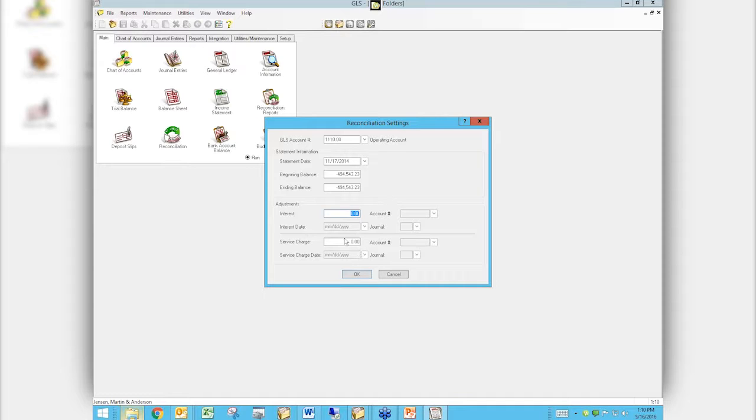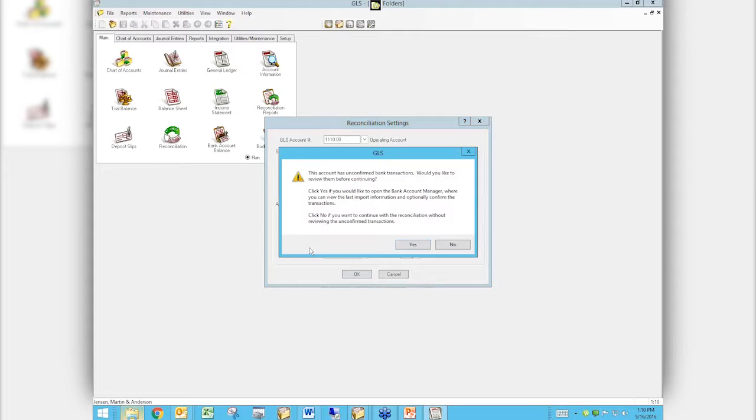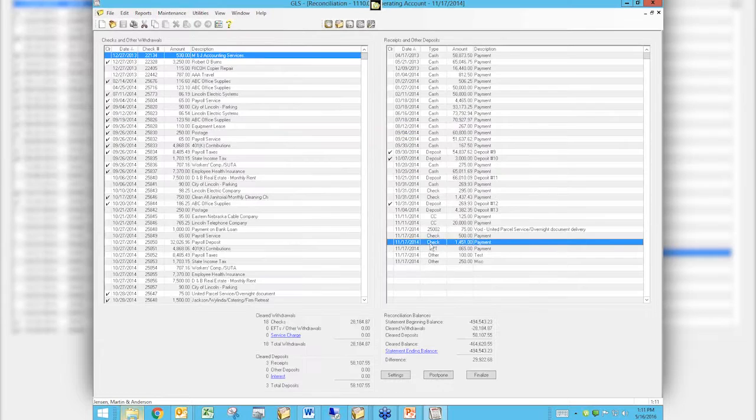I'm going to leave that blank for now and say, okay, we're going to pop in here, and of course I have unconfirmed transactions because we probably were playing with this with importing bank transactions on one of our other demos. But I'm just going to tell it that I don't want to review these for now. I just want to go in to my reconciliation, and it'll pop up.